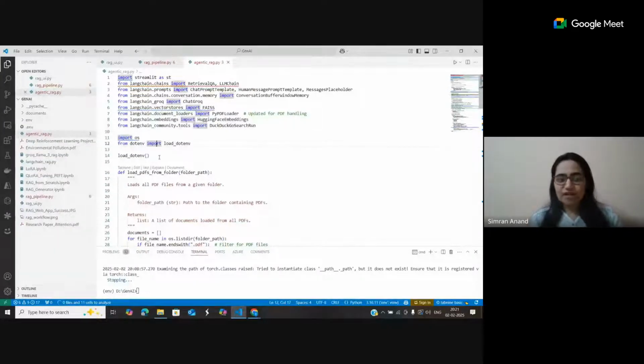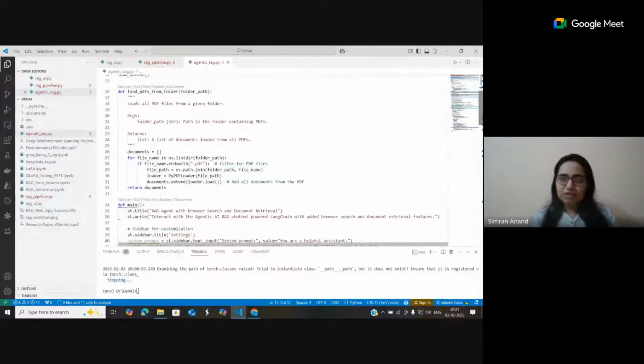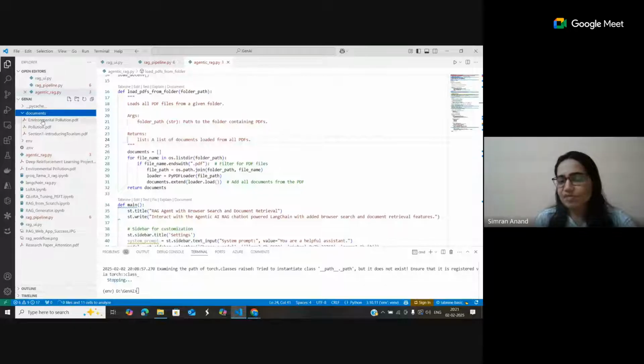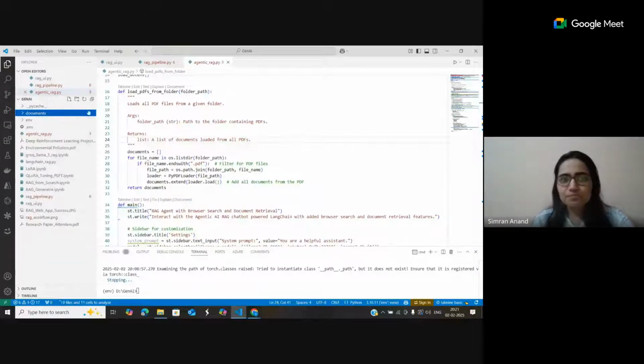Then I am calling this function. Here, like we know, in the RAG pipeline or methodology, the very first step is loading the PDF. Document loading. Okay, a simple step. So for document loading, I've written the function over here where I'm loading all PDF files from a given folder. The folder right now is the documents folder, where I have 3 PDFs: two about environmental pollution and one about tourism. Now, you can have any number of documents.